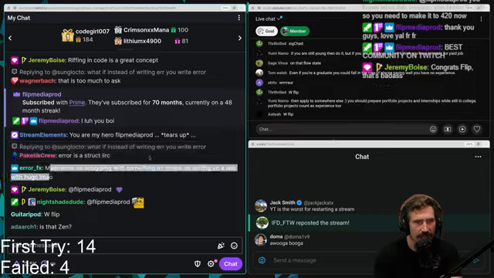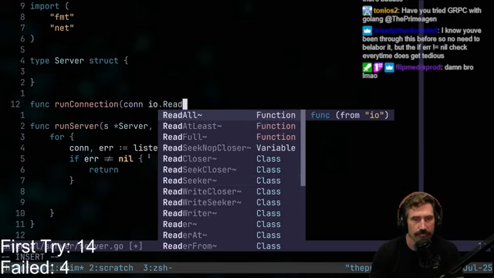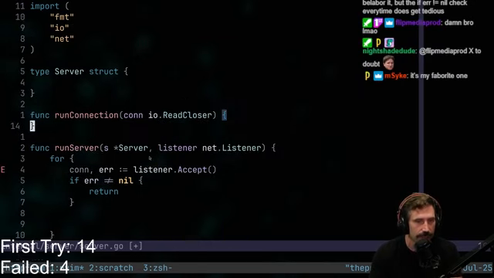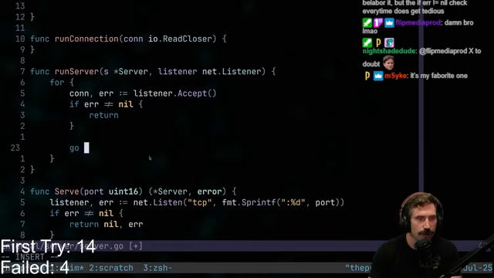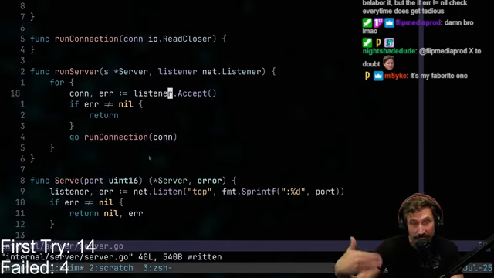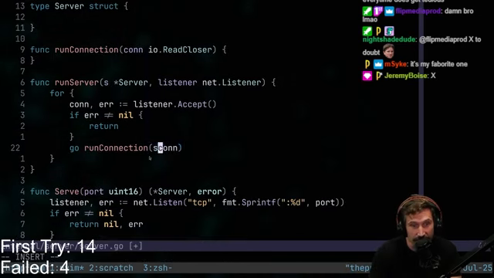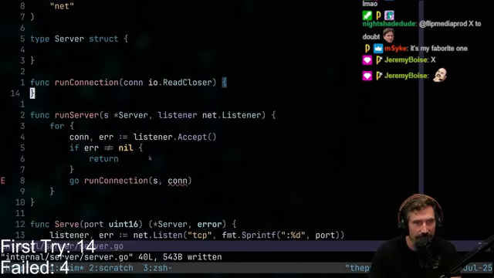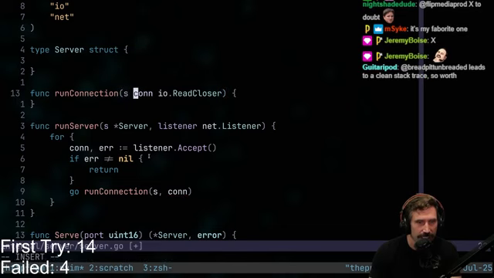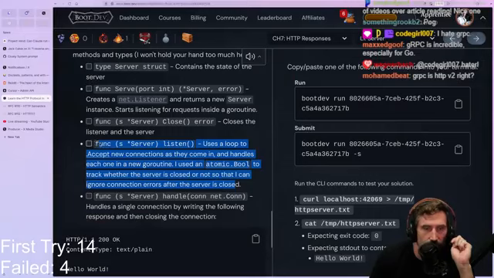So now that we have this conn, what are we going to do here? Run connection. All right, there we go. We have a conn, which is going to be an io.ReadCloser, really, if you think about it. Go run connection, conn. There we go. So now we can actually handle multiple requests running at any one point. Feels kind of good. I kind of like where this is going. It's kind of weird. I find myself programming more like I'm doing Elixir here, but hey, what can you do? Instead of putting functions on server, we're just doing this.